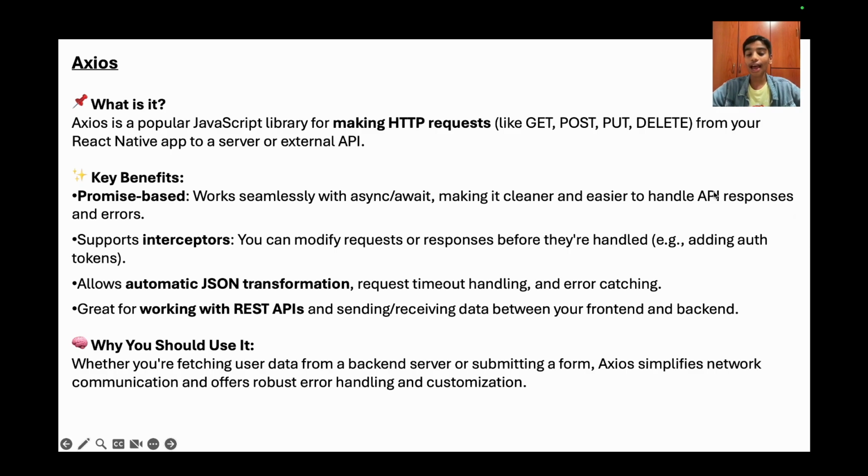So what is it? Axios is a popular JavaScript library for making HTTP requests from your React Native app to a server or external API. It can do all sorts of things like the CRUD operations: get, post, put, delete. So what are the key benefits? It works seamlessly with async, making it clearer and easier to handle API responses and errors.